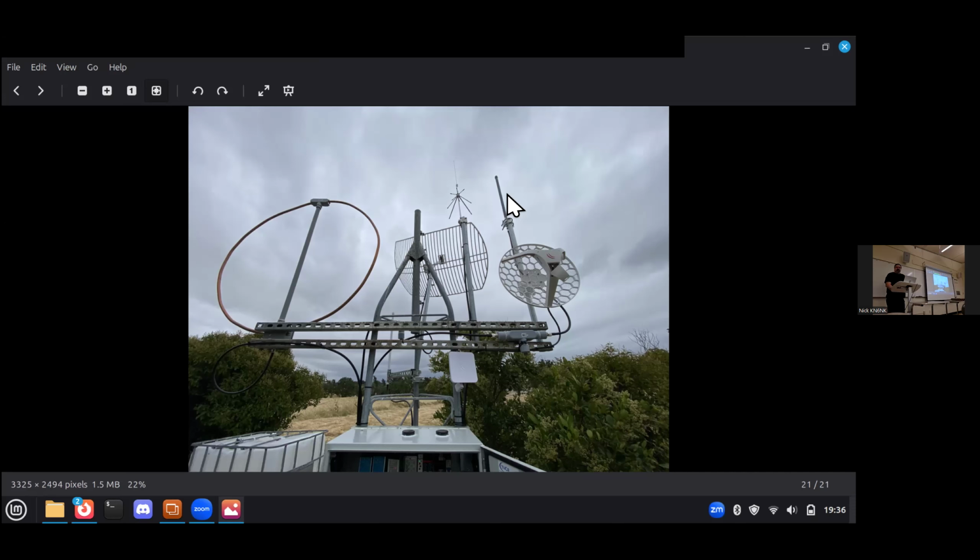Is that dish on the right for Arden? Yes, it is now pointed the other direction. I tried pointing it to the guy's house in Paso, but there was a tree in the way. But I had clear line of sight to TAS, which is, I don't know, back here somewhere.